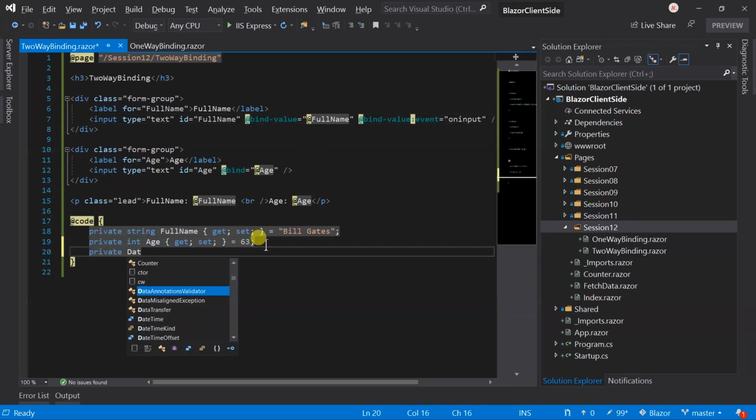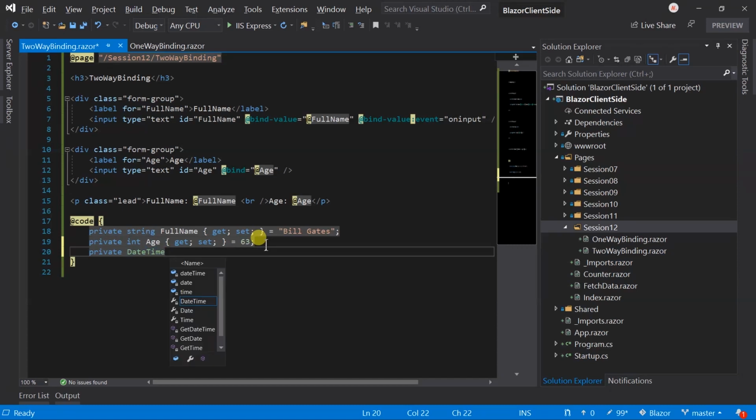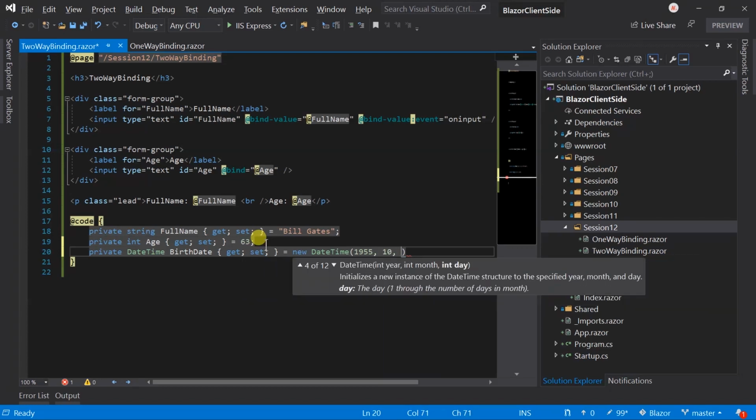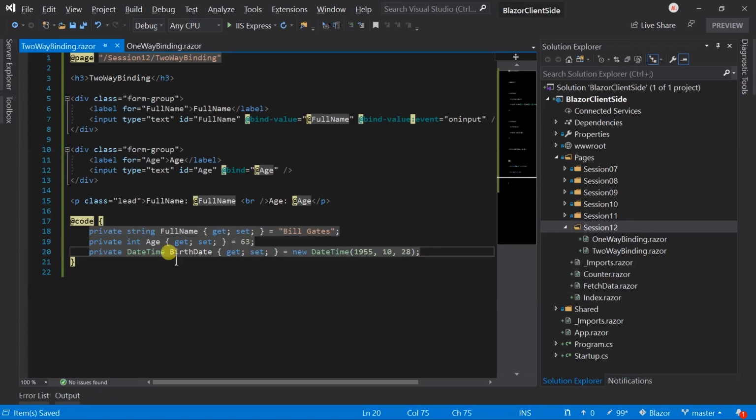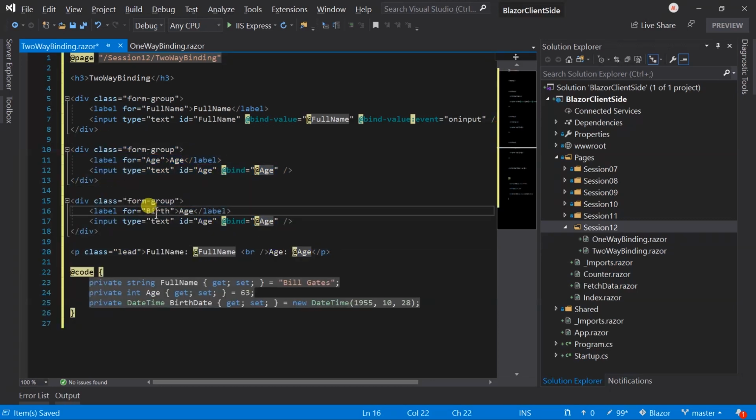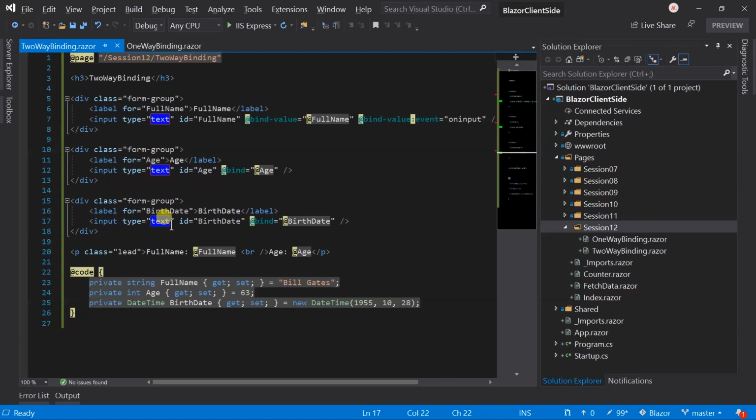Let's use date, time for obtaining birth date. I'm assigning default values. Copy paste this form group. Now update label text and IDs. Also, a display selected the date here. Here we will use input type text instead of date. Also display selected date in the paragraph.